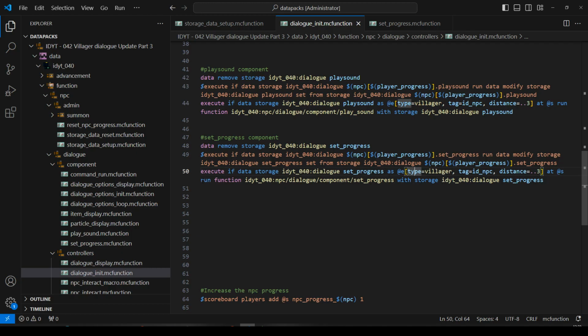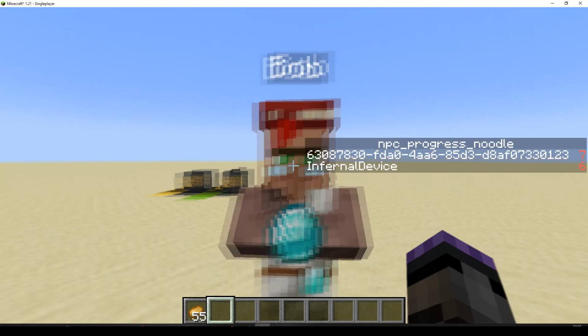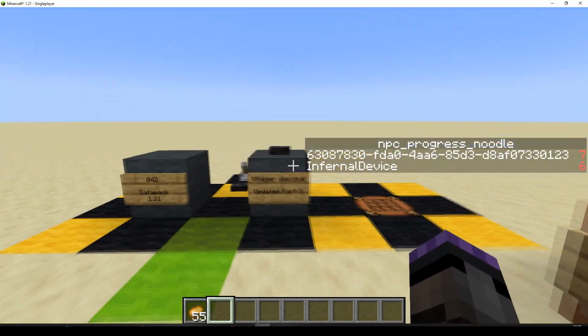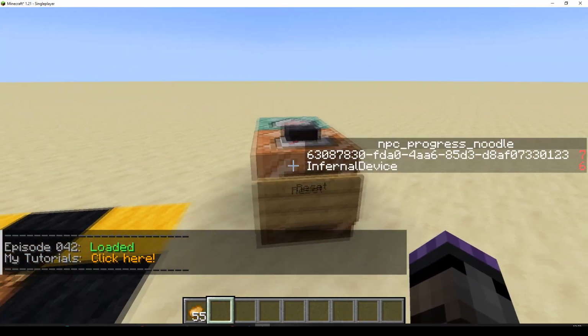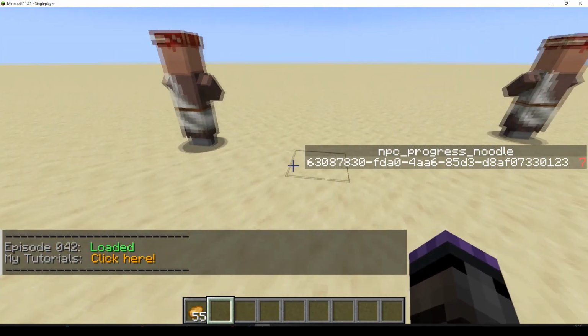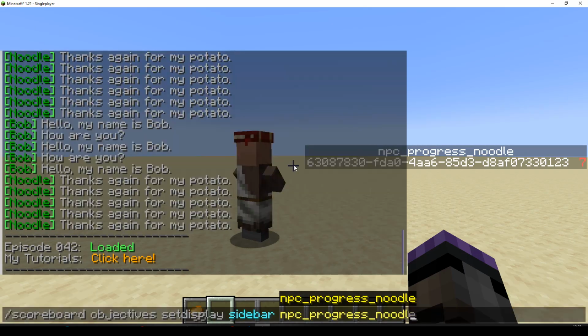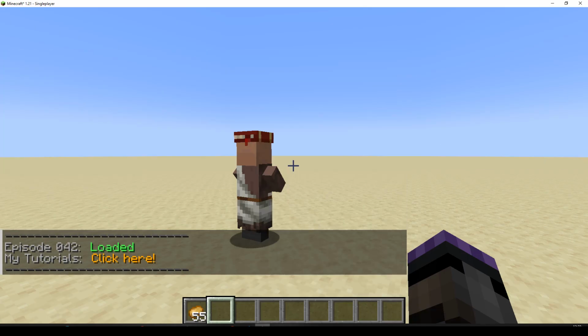There we go. Let's not run it as the villager, because dialogue in it is being run as me. Save. There we go. Let's go back. That was a nice Bob. That should have been an easy fix. Let's do a bit of a reset. So he's still got 7 because I didn't reset. He's not supposed to have that. Doesn't matter if he has.